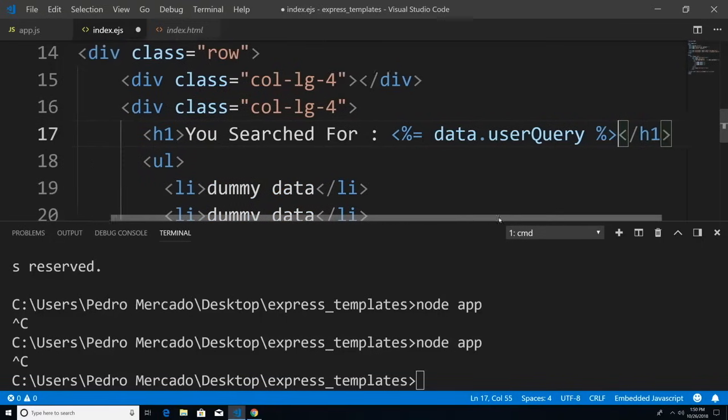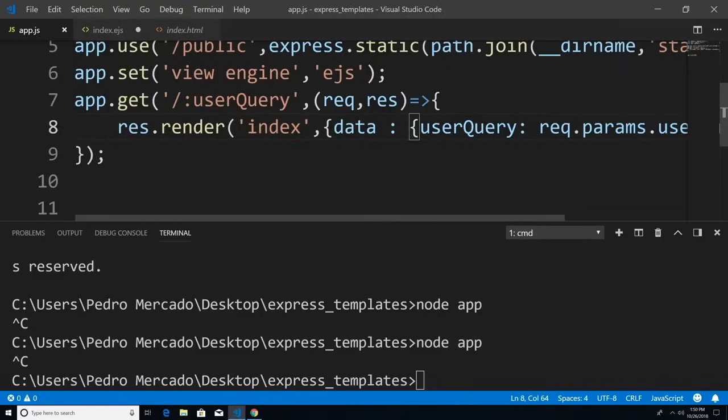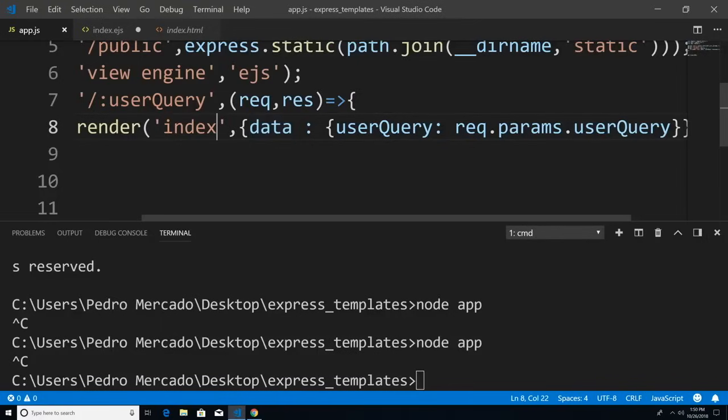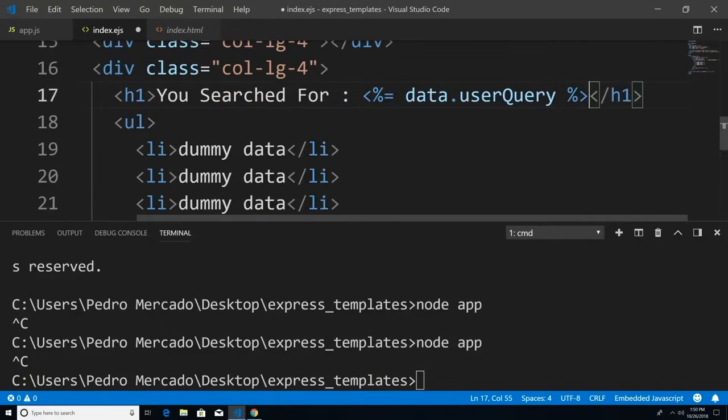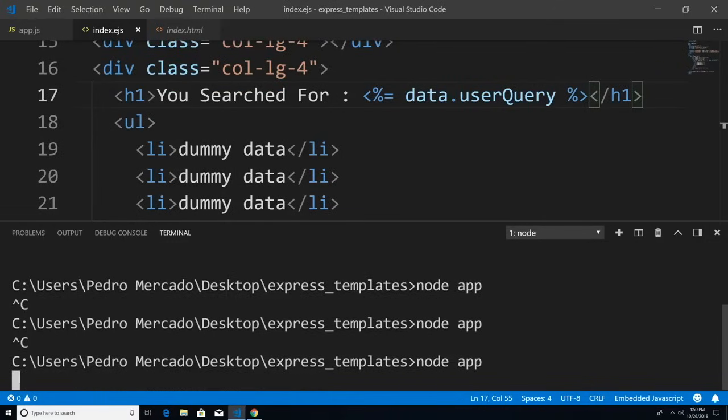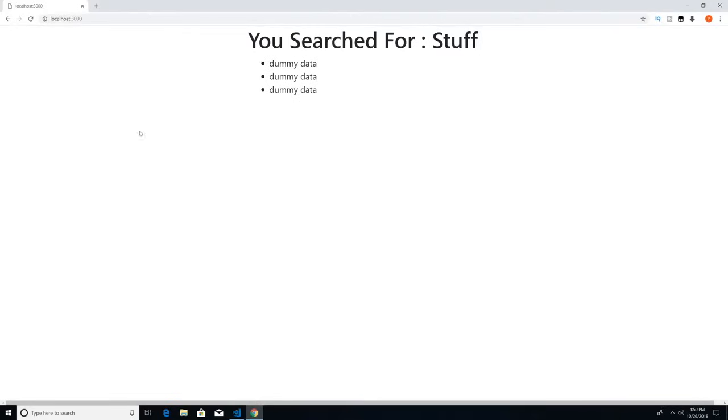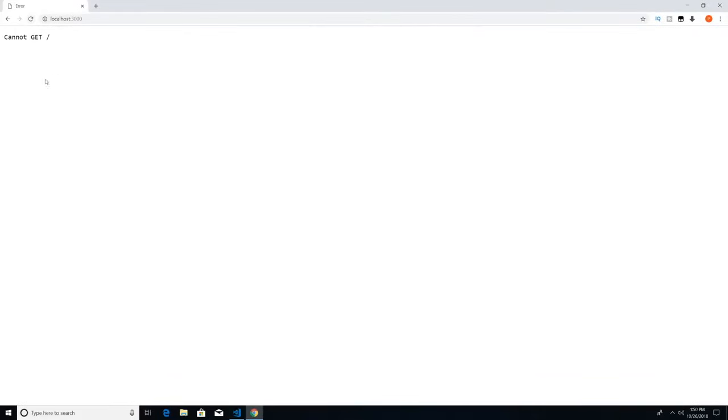So now this is going to look at our app.js. It's going to say, okay, I want to render the index page, and this is the data that I'm receiving. So we went to data.user query. Now if I save this index.ejs template, let's start back the server, node app. Let's go to Chrome, hit refresh. You can see that we cannot get / and that's because we added a route parameter. So let's say the user searched for books, for example. Then it says, hey, you searched for books.